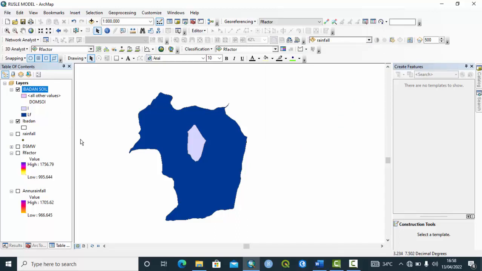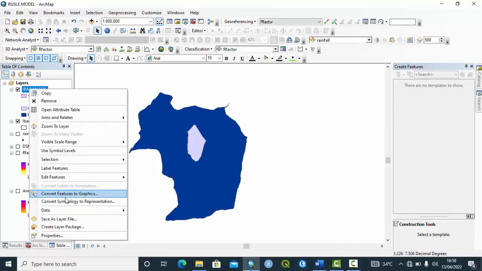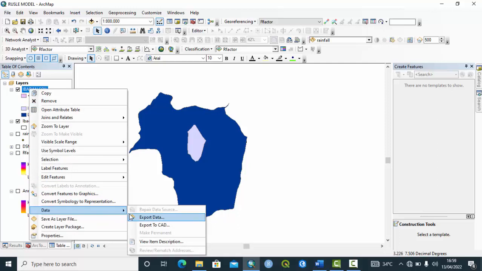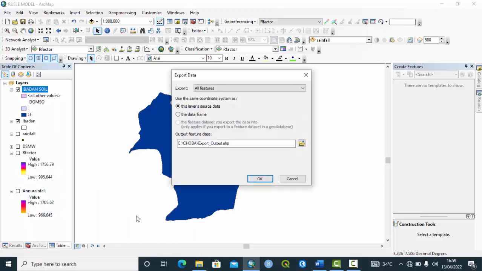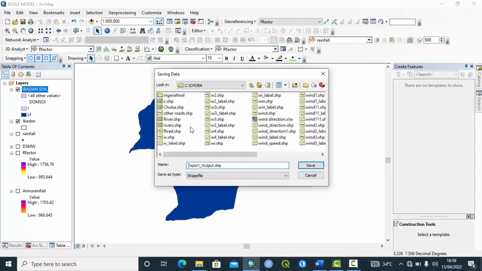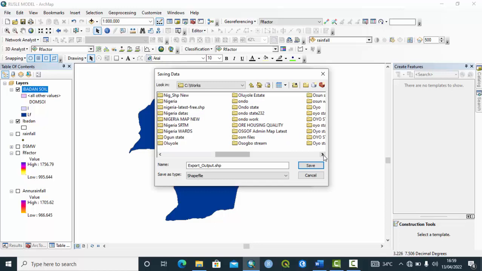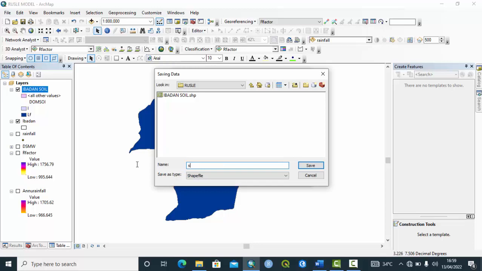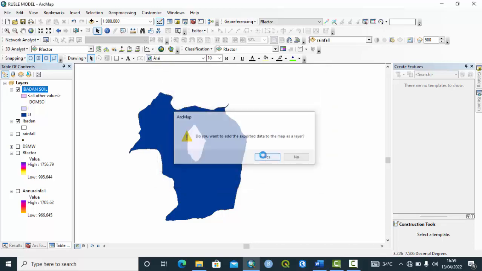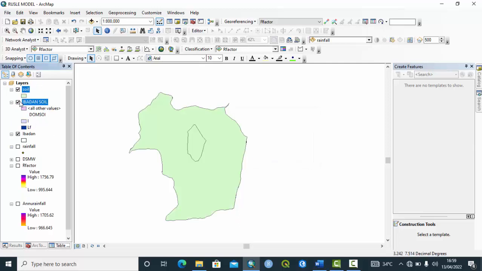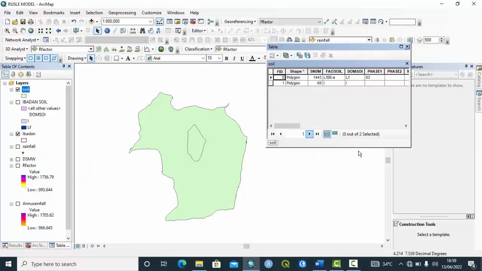So what you are going to do in this case is that we can now export this so that it will become a normal shapefile. So we just say soil, then save. Now we can check this. We can go to the attribute table and check again. Can you see the sand, silt, clay, everything is there.